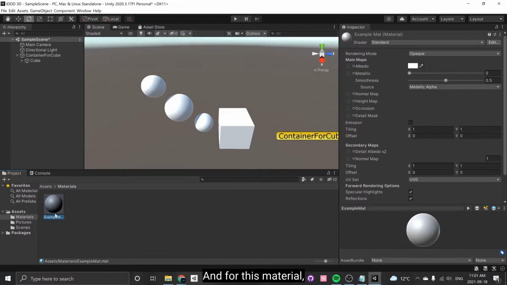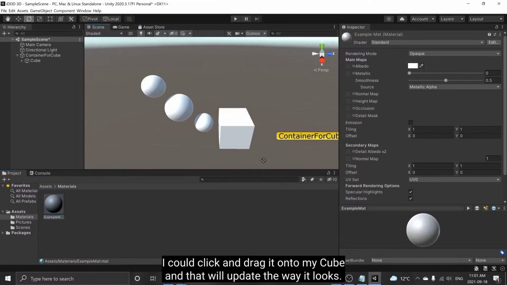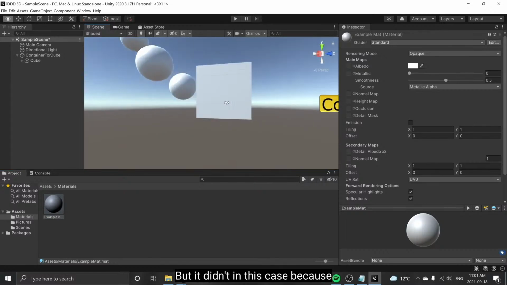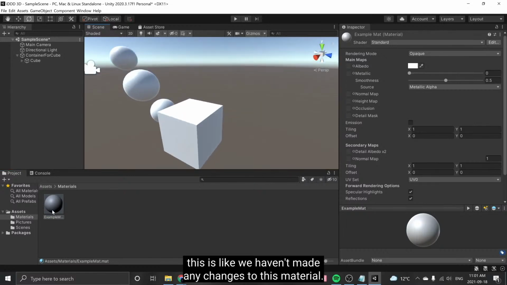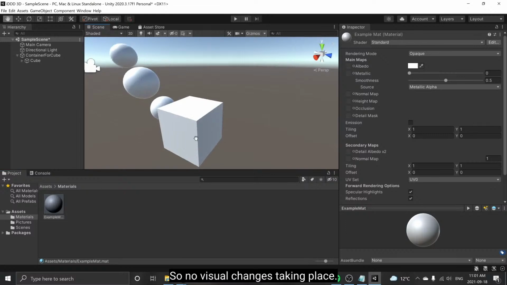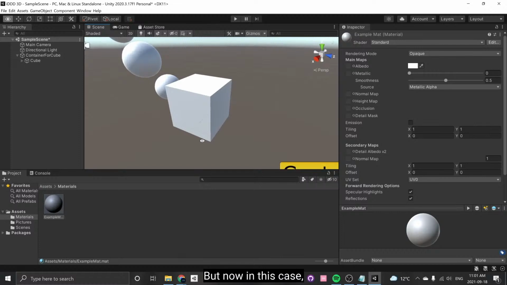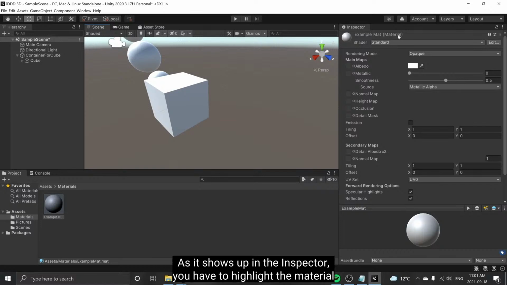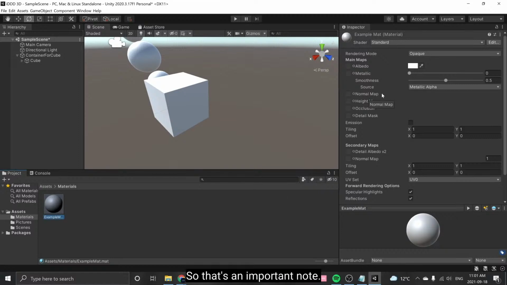And for this material, I could click and drag it onto my cube, and that will update the way it looks, but it didn't in this case because we haven't made any changes to this material, so no visual change is taking place. But now we're able to use that subwoofer texture by placing it in the albedo here, as it shows up in the inspector. You have to highlight the material in the project window before you're able to see this stuff. So that's an important note.